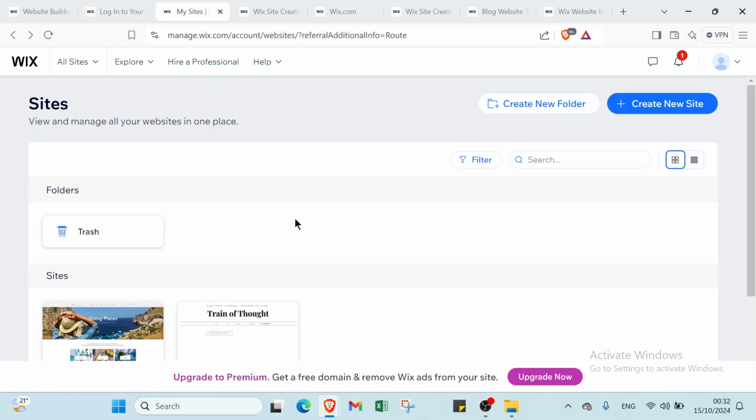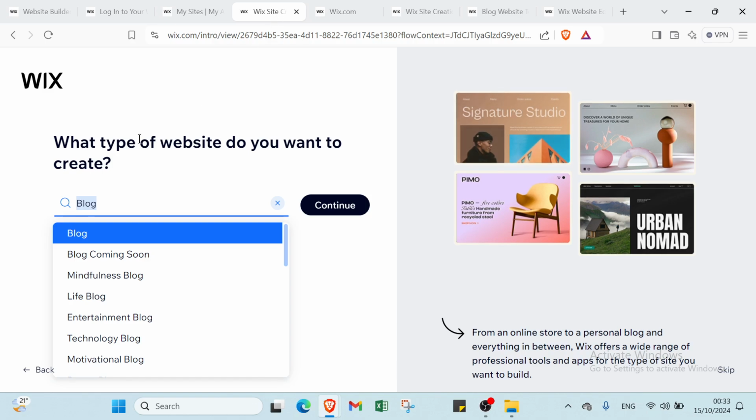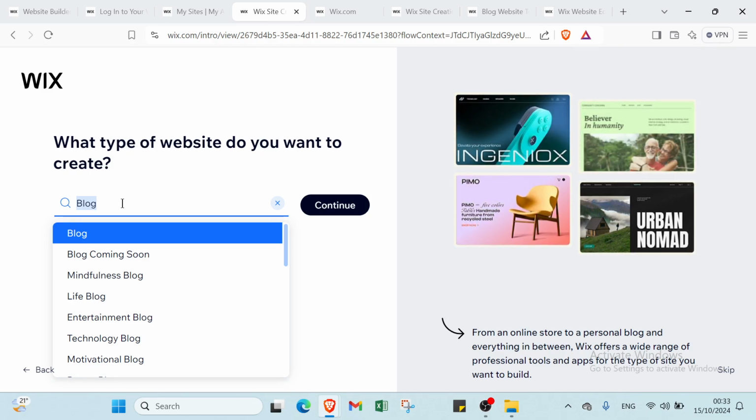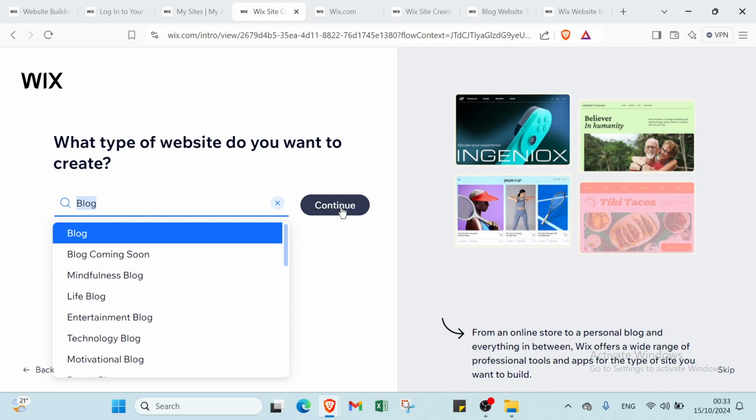Once you do that, you will find this page. So here we have it. Right now we have just to create a new site, or you can click over create a new folder. So let's click over create a new site and you will find this page. Here we have what type of website do we want to create. We have just to answer this question and you click over continue.